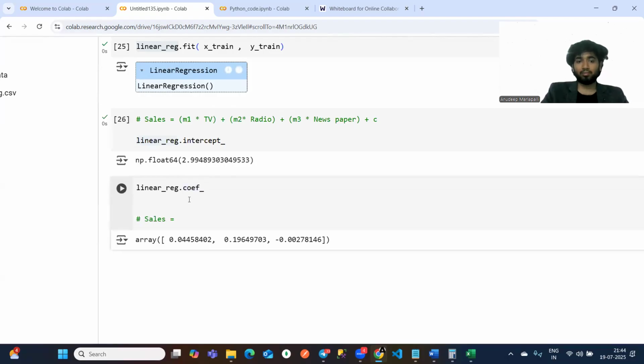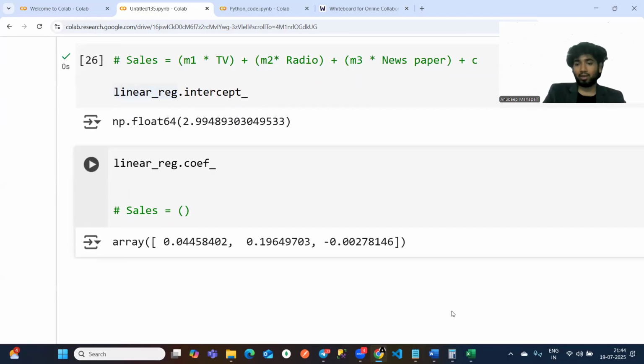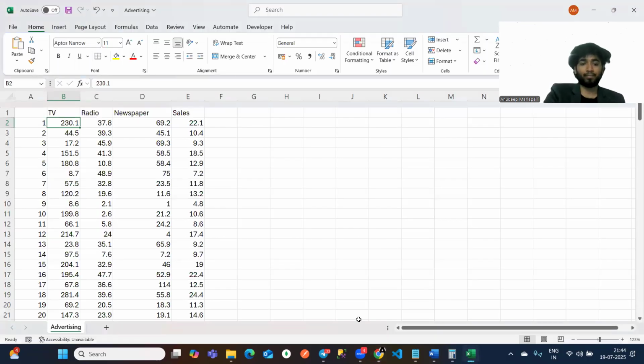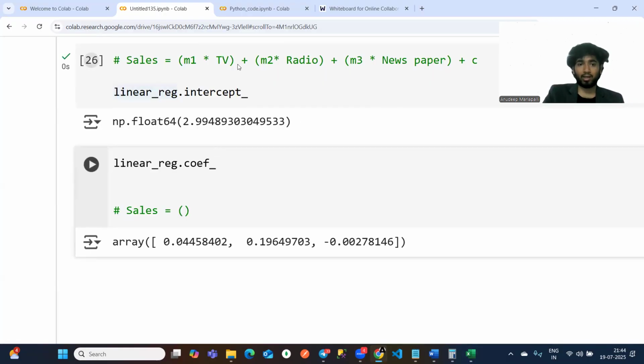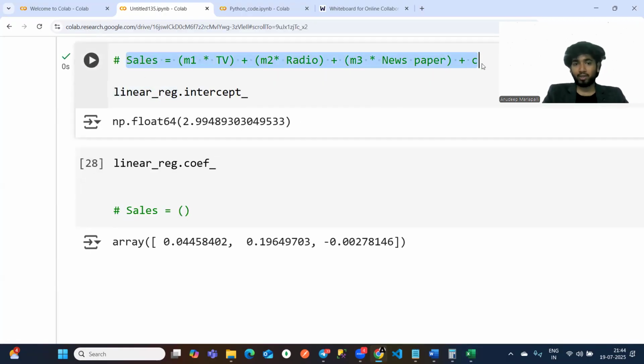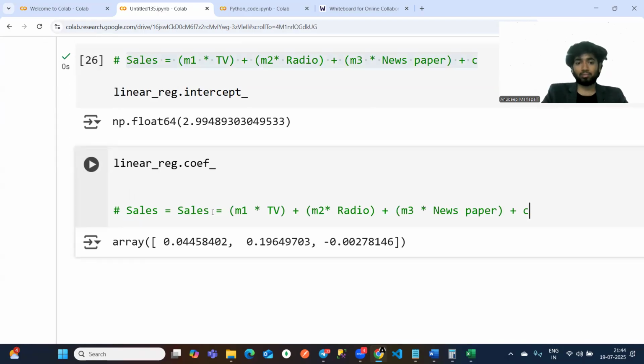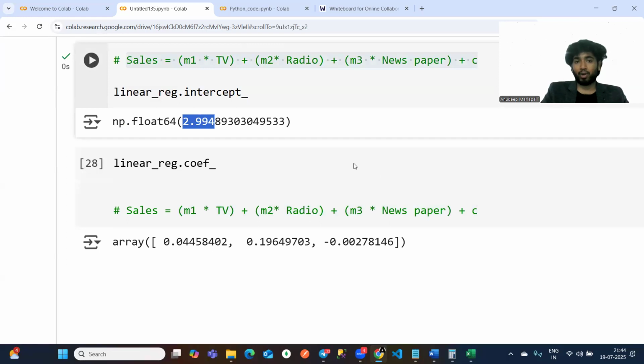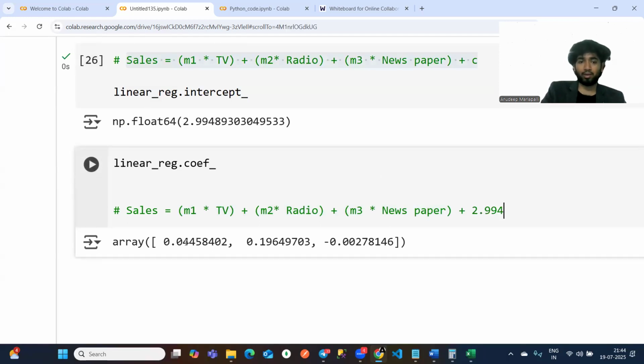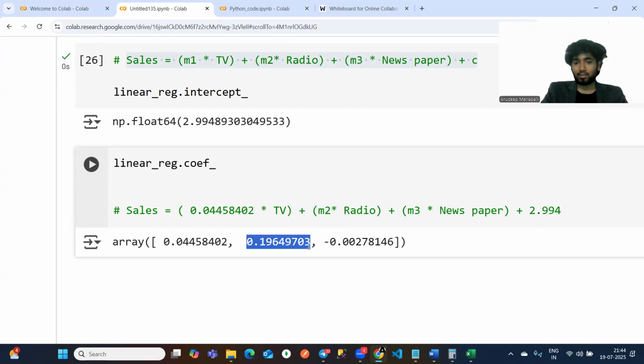So now let's do this calculation. The equation of the line is this, right? We already know the C value. C value is how much? C value is 2.994. I'm going to put that here. And what is M1 value? M1 value is this. And what is M2 value? M2 value is this. And what is M3 value? M3 value is this.